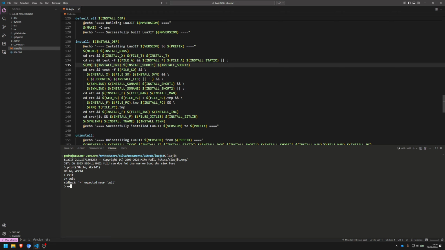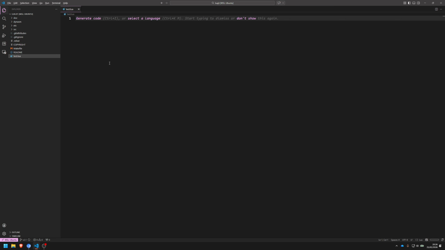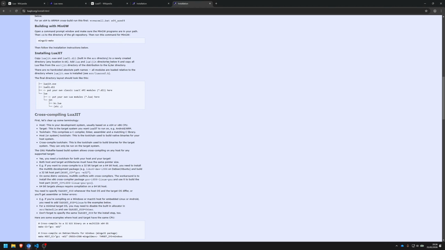I cannot do that. Is it exit? Is it like this? Okay. So it's Control D and it works. So now I have LuaJIT in my system. I can create a test file, test.lua. What could we do to test LuaJIT?